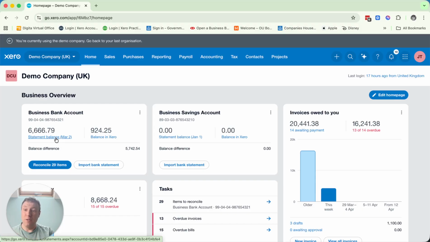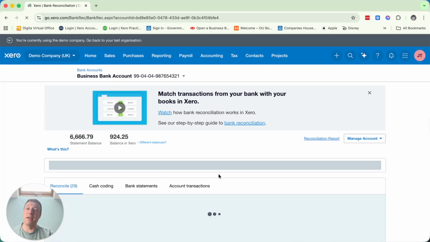So if it's wrong, then everything you're reconciling to is inaccurate. So it's really, really important. And the difference between the two numbers should be the difference between what's actually on the statement and the outstanding items to reconcile. That's the simplest way to think about it.